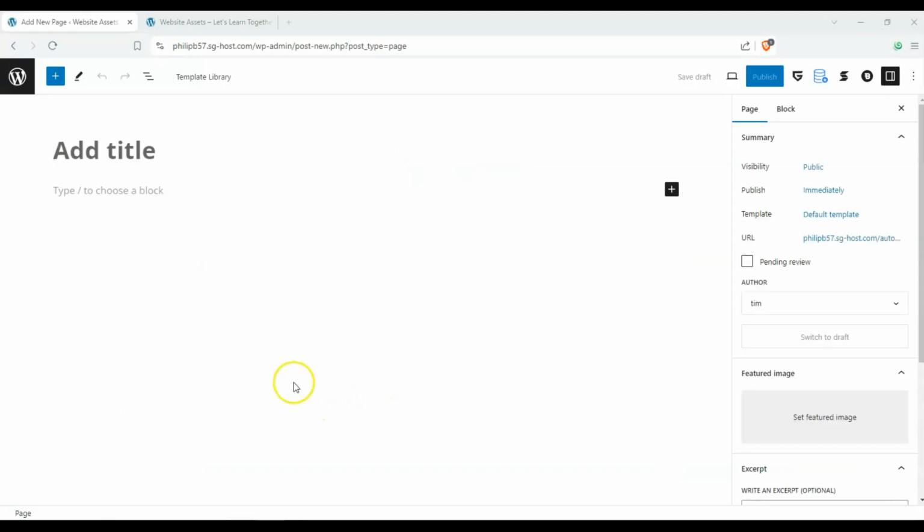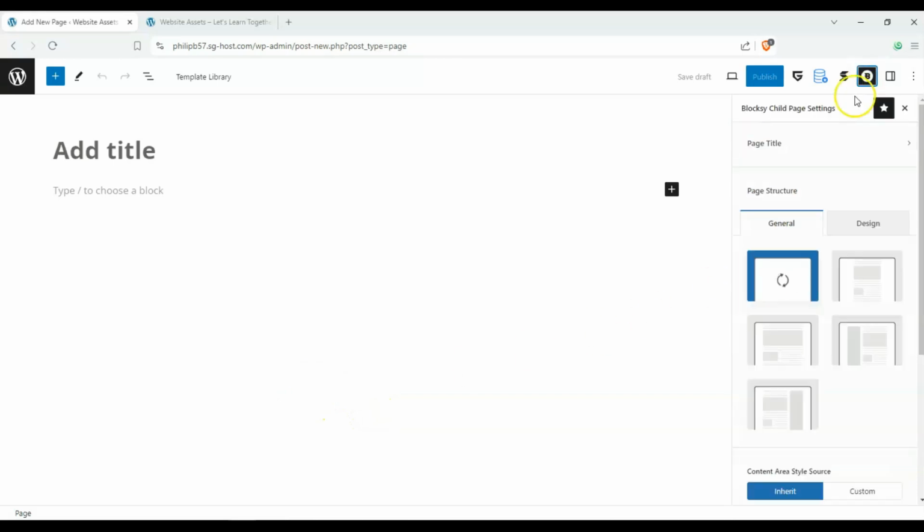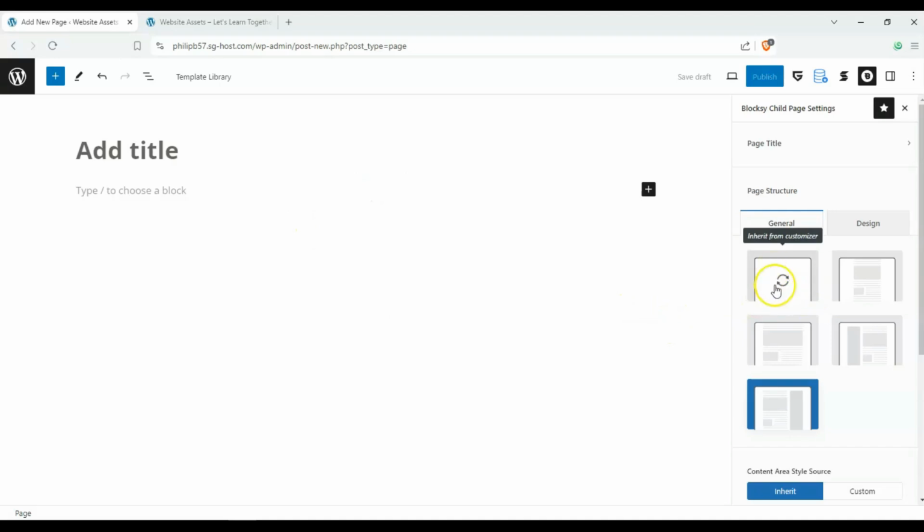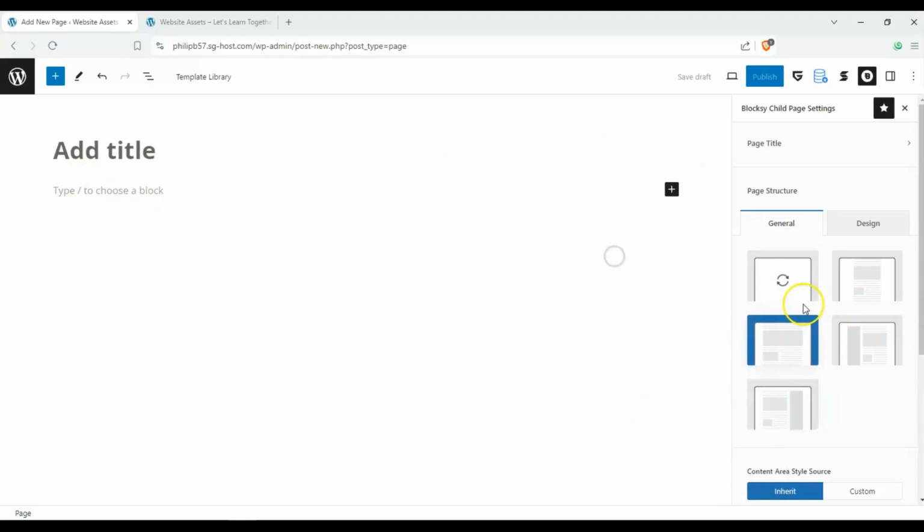Okay, before we continue, let's take a look at our Blocksy settings here. For this page, we can either inherit it from our global settings when we set up our website at the start. We can have a narrow width type of structure layout. We can have a normal width one. We can have one with a left sidebar enabled, and we can have a right sidebar enabled. So in case your website has a sidebar by default on the right-hand side and you wouldn't want to have that on your page, you can set it to normal width.